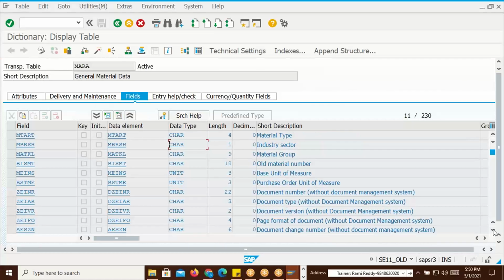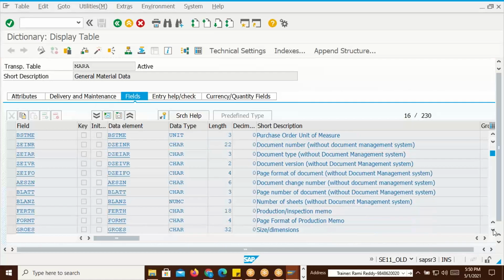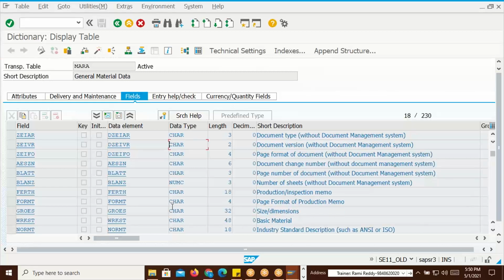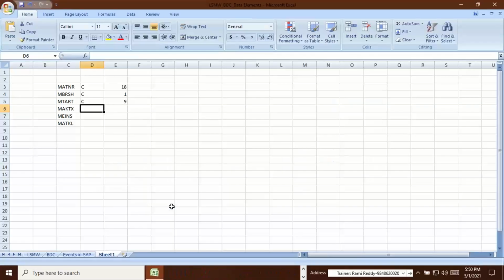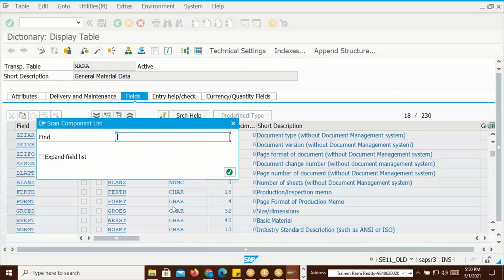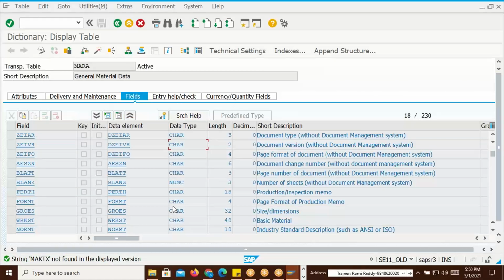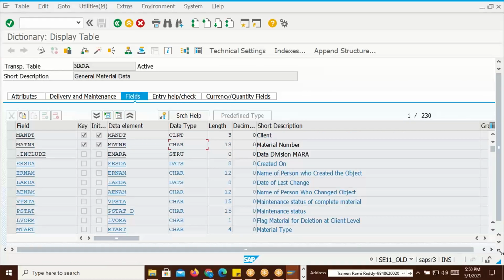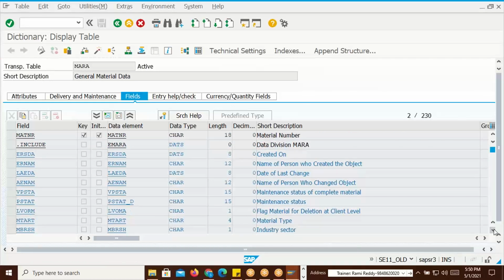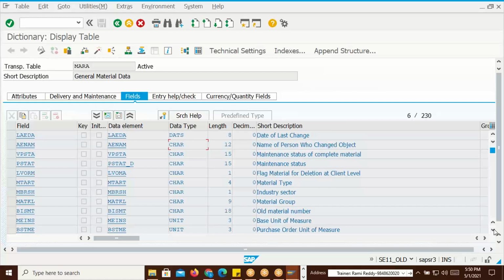MAKTX, go down, go down, go down, say control F, and what is that? MAKTX, click on enter. Not there? How come? So okay, material description is in a different table, huh?